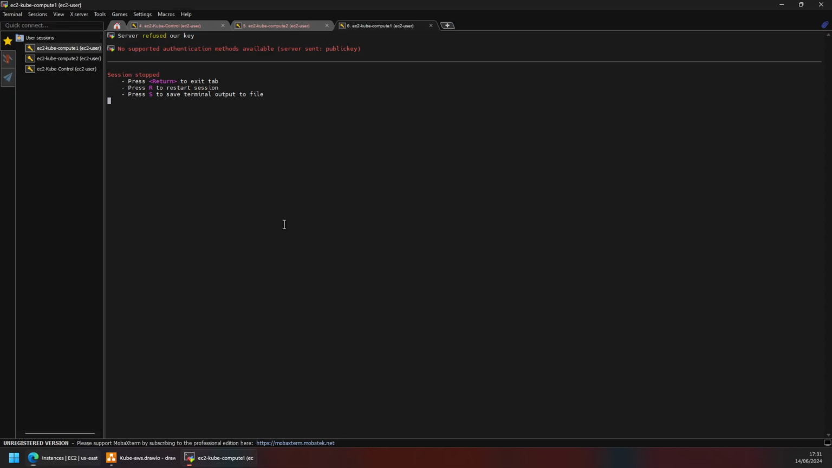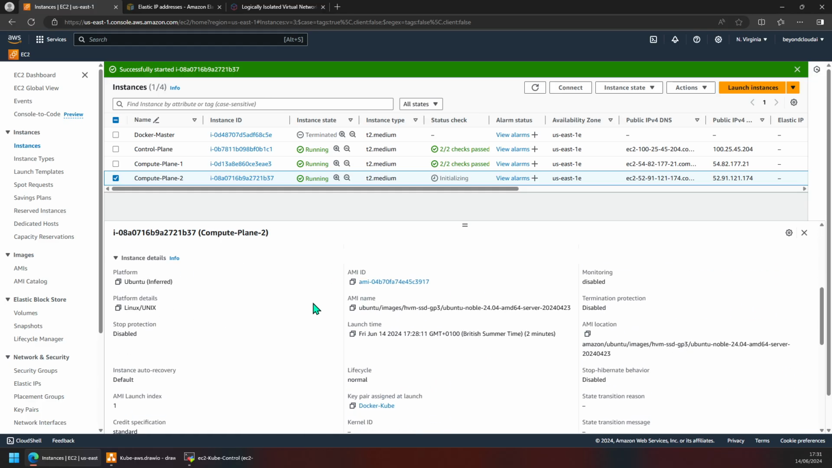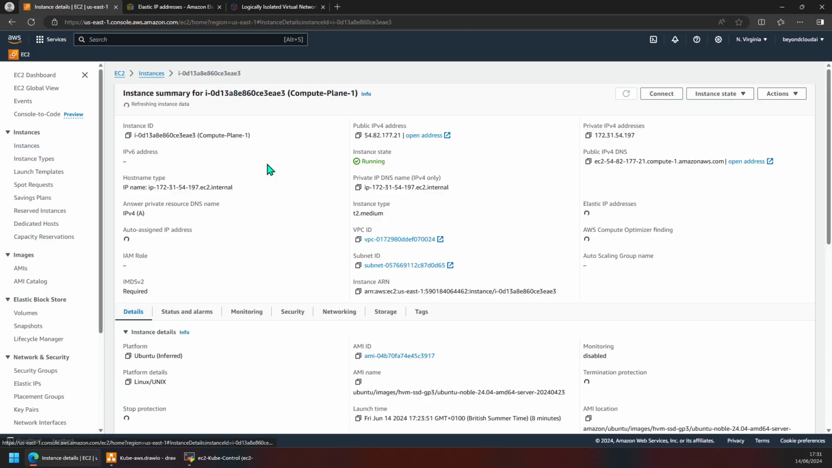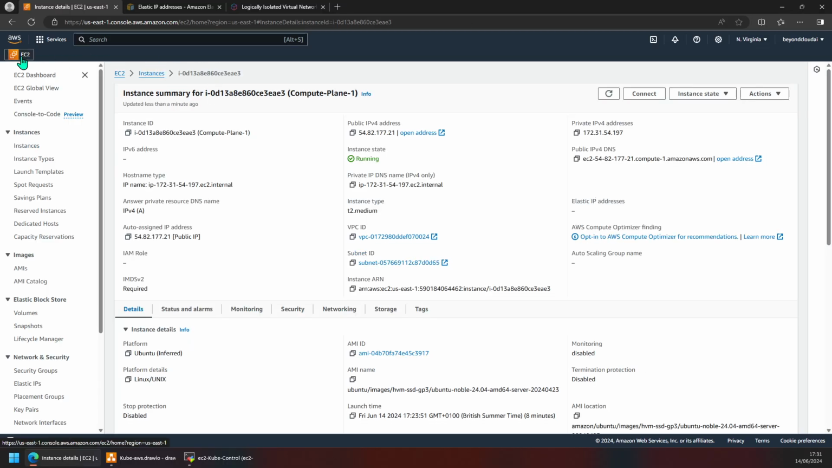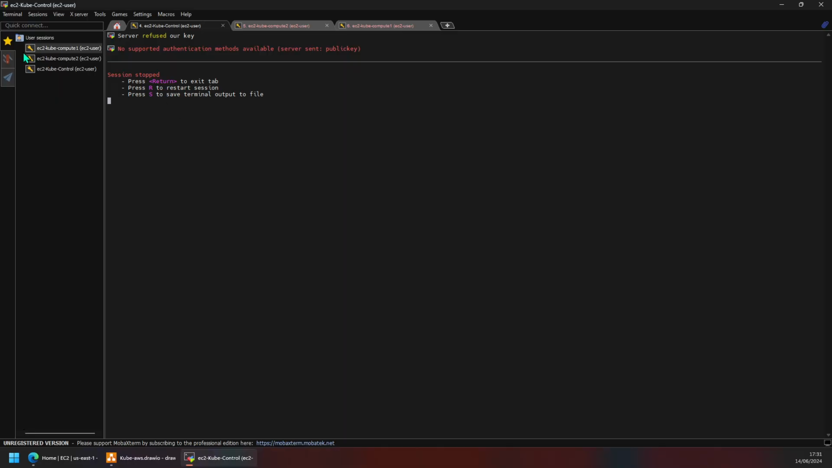I think I've screwed up a little bit. I'm not sure if I've selected the key. Just give me a second. Let me verify this. It's using Docker Kube. Yeah, it pretty much uses Docker Kube everywhere. So not sure where it went wrong. So let me just try it again.